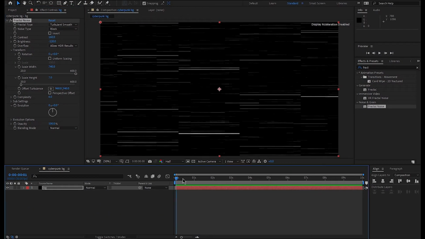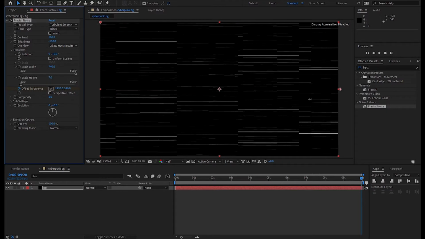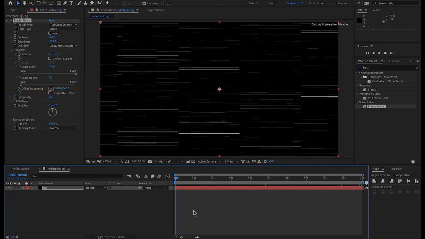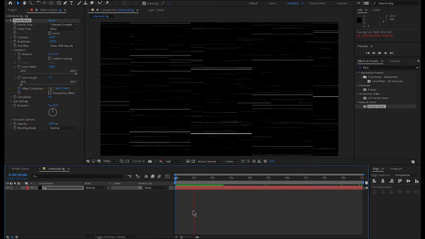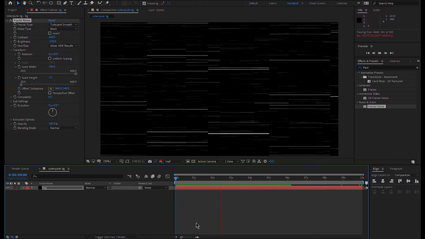And now you will get these straight lines in your background. After that, come to the beginning of your timeline and add keyframes for the Offset Turbulence under the Transform tab, and then go to the end of your animation and bring the position to your right side. And now once you play this back, you will get this nice and smooth animation going on in your background.